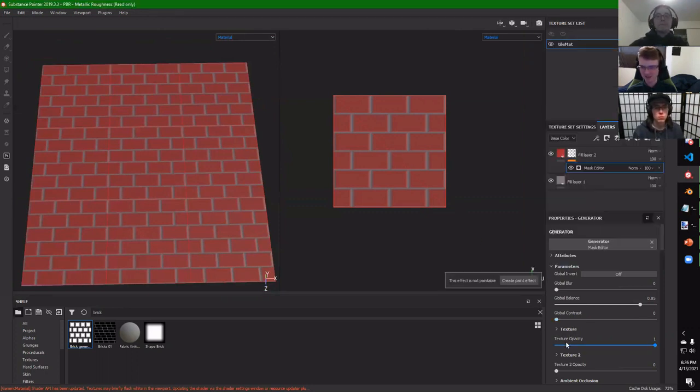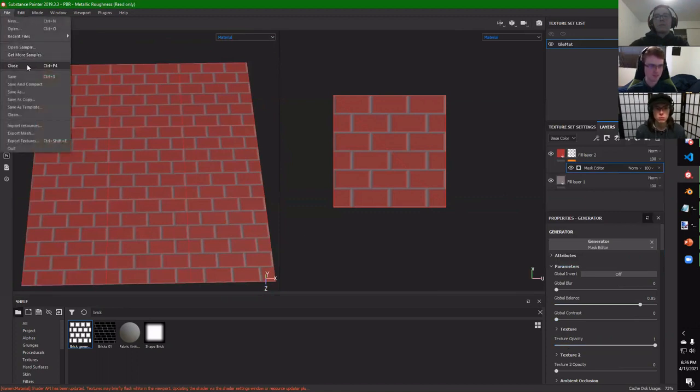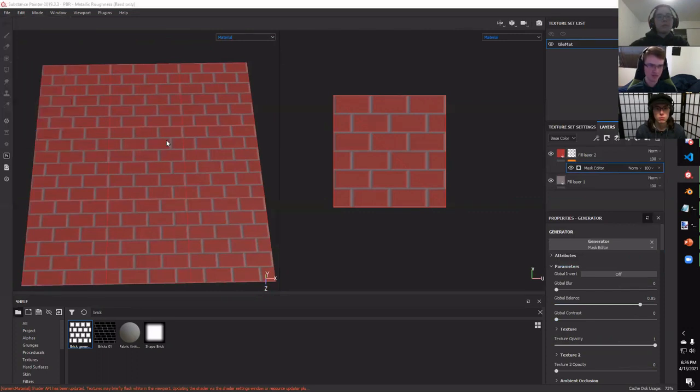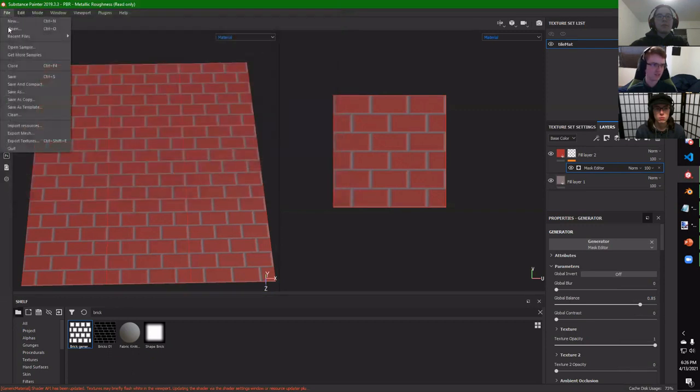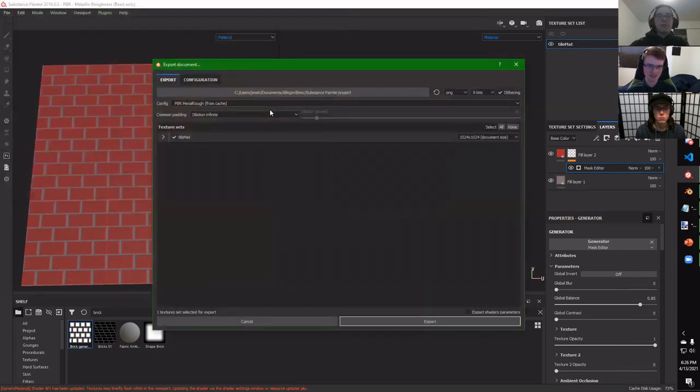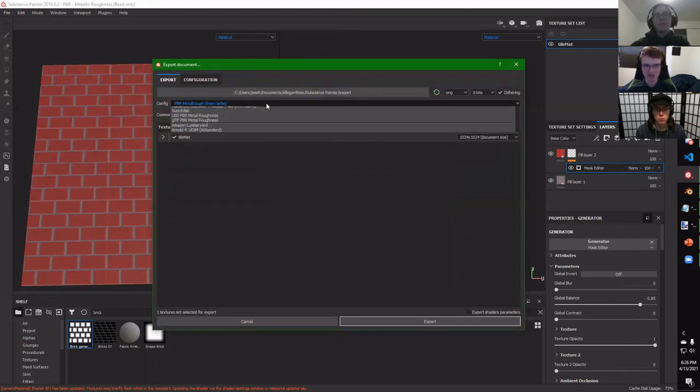And let's see how we're doing on time. We're about at time, so I'm going to show you how to export these now. When you're done with this, you can go over here to export mesh, or not export mesh, we want to export the texture. Export texture, and you have to choose a configuration.